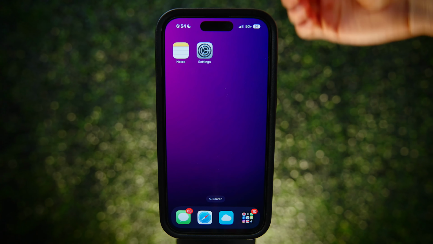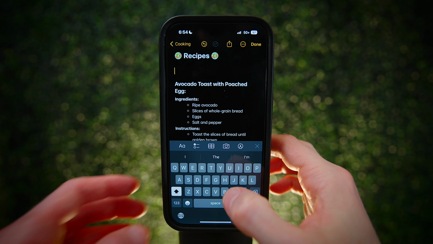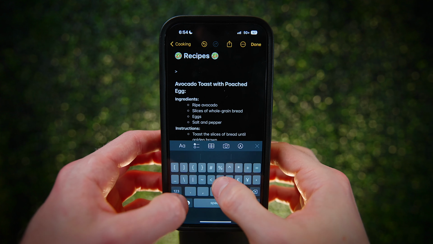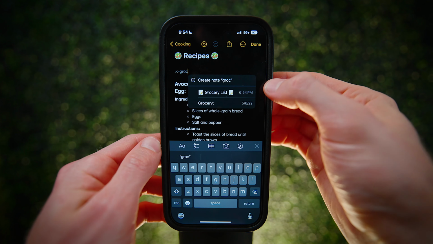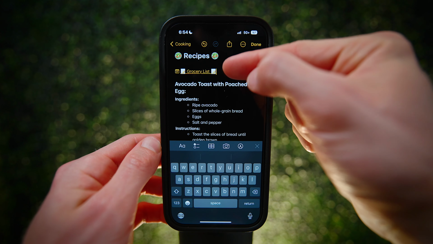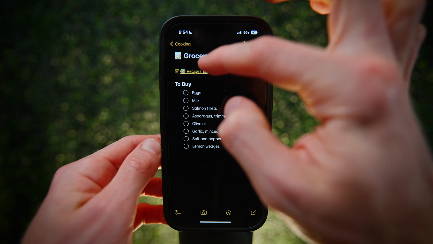Here is every useful tip for the Notes app I could find very quickly. Type the greater than sign twice and you'll see a list of all your other notes. Typing will filter them, and when you select one, a link to that note will be added. In this example, I'm linking my grocery list to my recipes note.